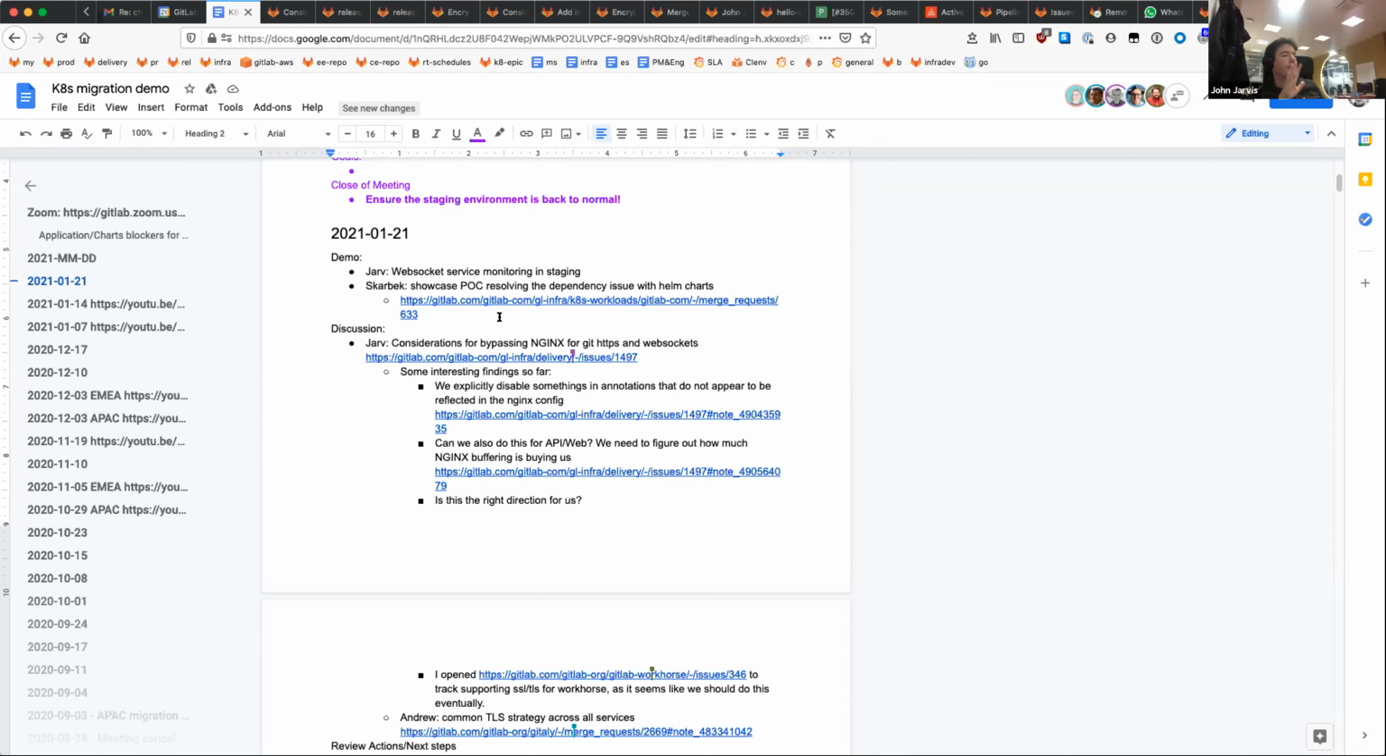I'm feeling good about the bypass for WebSockets and Git HTTPS still. I think we were putting off the Nginx controller upgrade because it's a high touch operation that requires us to go cluster by cluster. And if we could get rid of the Nginx controller for Git HTTPS and WebSockets, then we can move forward without having to do it cluster by cluster.